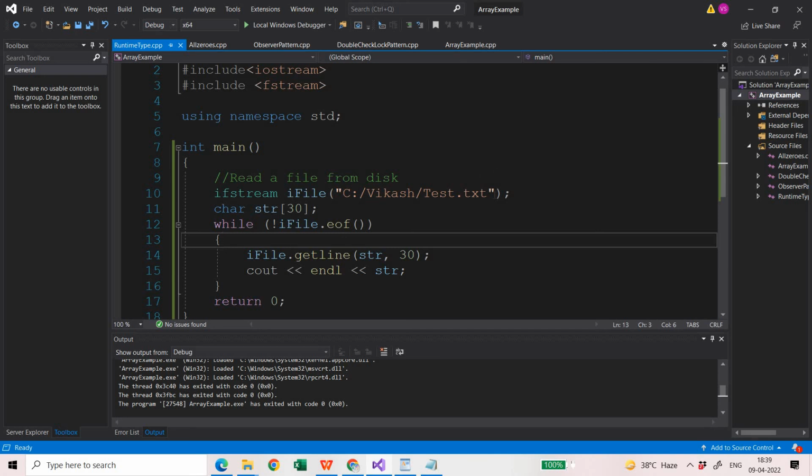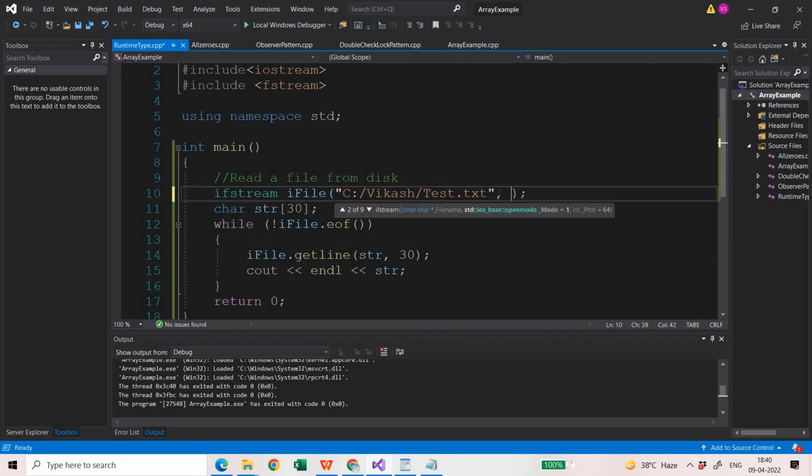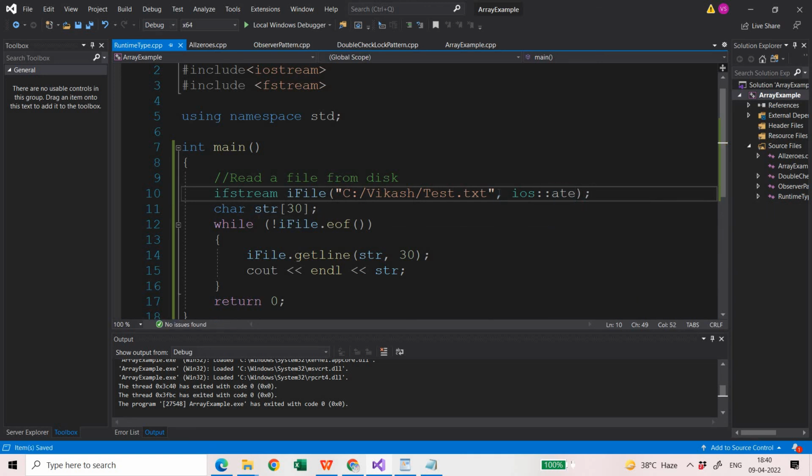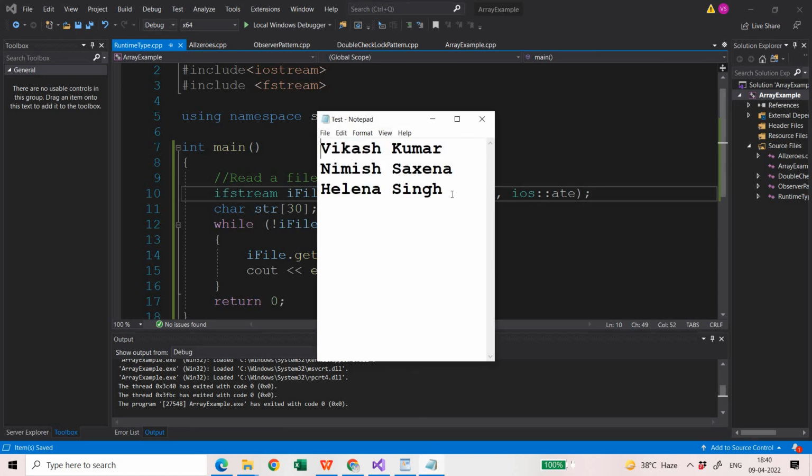Okay. Before I conclude, I just want to show you something. Suppose in the beginning itself, when I'm opening the file, I make it ios::ate, at the end. So what do you think? What will be the output? What do you mean by this ios::ate? It means at the end. So when I'm opening the file, I'm indicating that apart from opening the file, at the same time, I would like my cursor, or you can say the file pointer, to be at the end of the file. So basically my pointer will be at the end of the file.